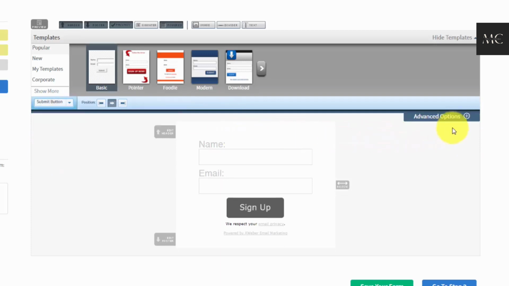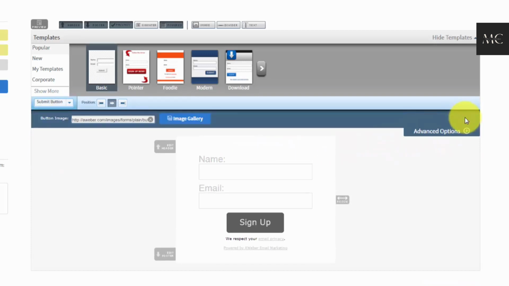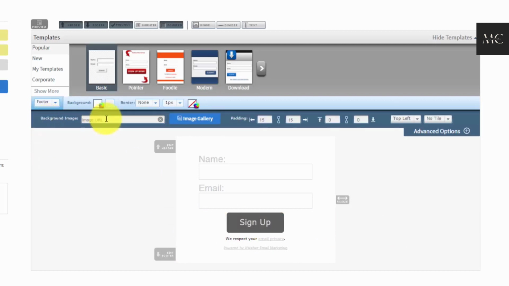Now, one thing you'll note about the submit button is when you click the advanced options, you'll notice that Aweber is using a certain button image. If you'd like to use a different button image, or you'd like to use a button image on your page, you can do that by putting the address of that button in this link. You can look at detail in the footer area. And once again, you have all of the images available to you, as well as margins and spacing.